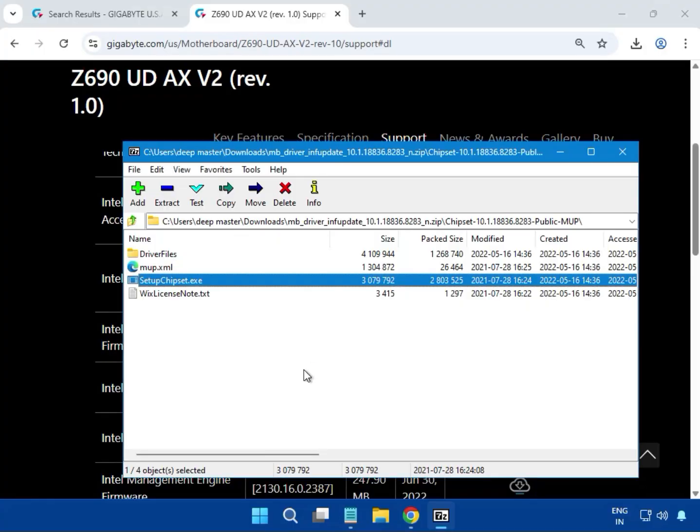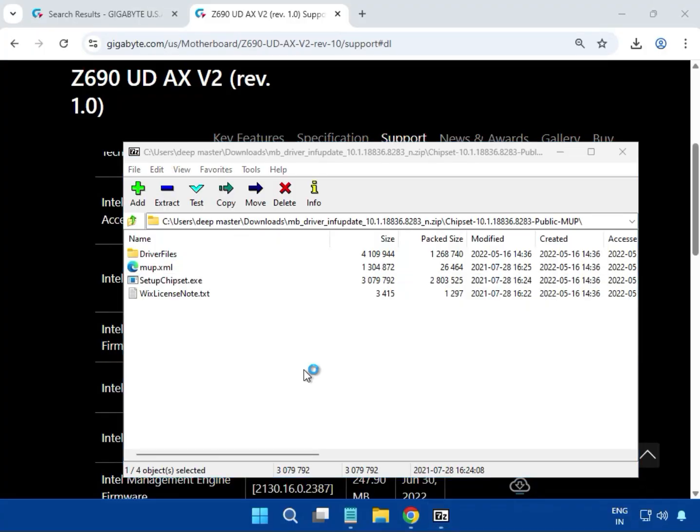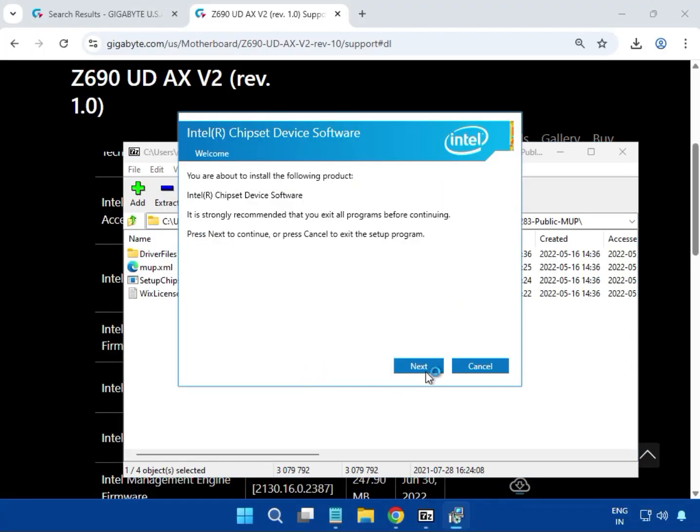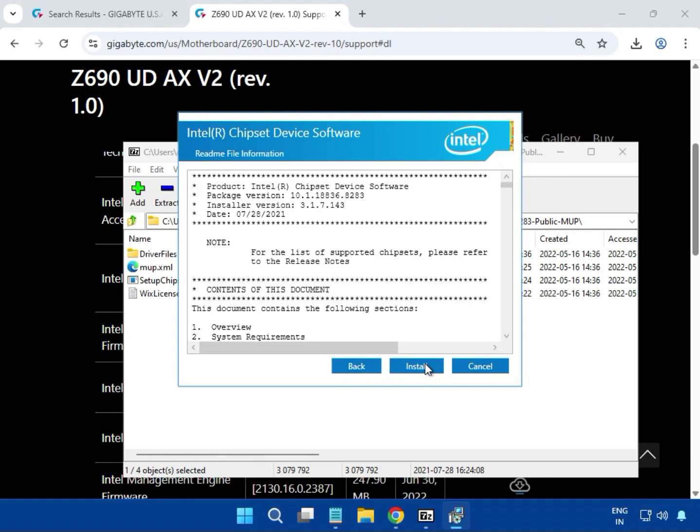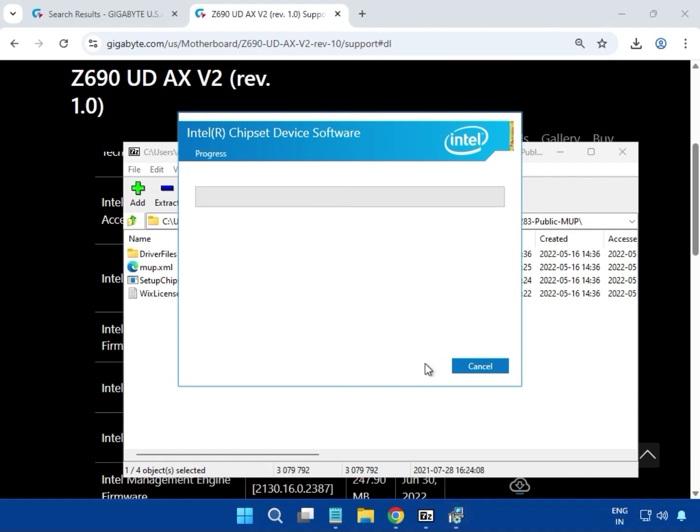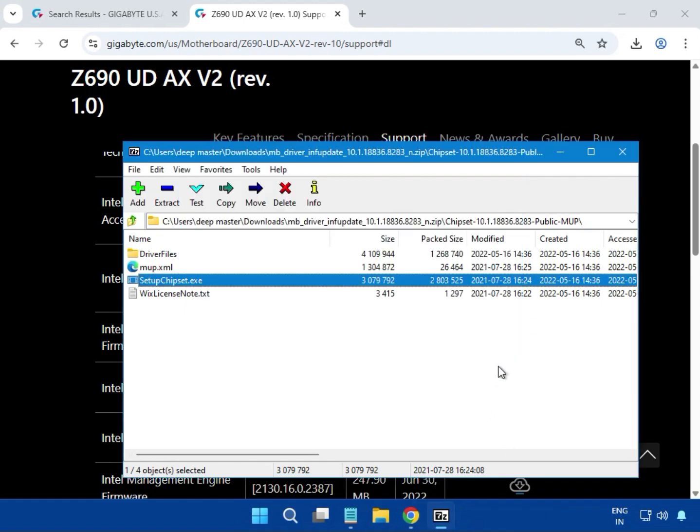Then click on yes, and then next, next, install. Now this is installing. And it's installed, and close it and then close.